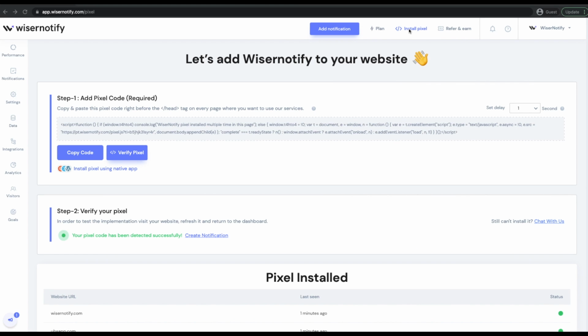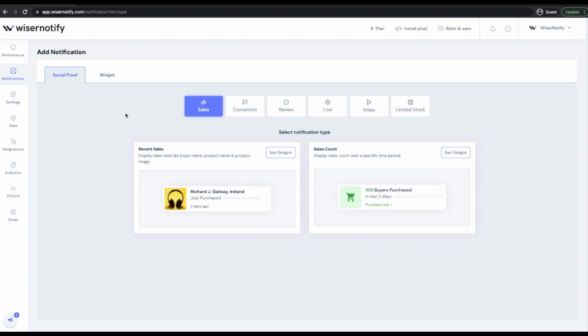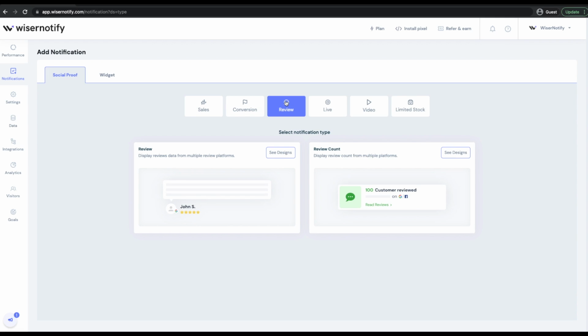Make sure that you have installed the pixel before creating the notification. Once you have installed it, click the add notification button. You will see different types of social proof notifications and widgets here. To create a review notification, go to review.